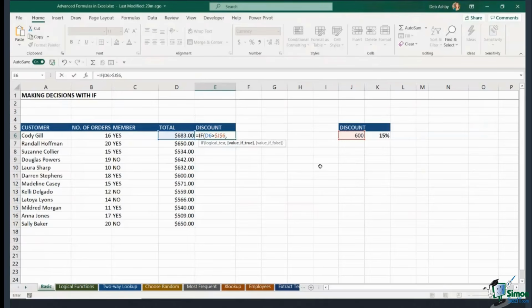So if that logical test is true, if that total is greater than 600, what do I want Excel to do if it's true? Well, I could type in something like yes or no. So I might want to see yes if they're going to get a discount, or the word no. But in this case, I want it to actually perform the calculation. I want it to work out what 15% of that total is. So what I'm going to say is, if this is true, I want to do D6 multiplied by K6. And again, I want to lock this because I'm going to copy this formula down, comma.